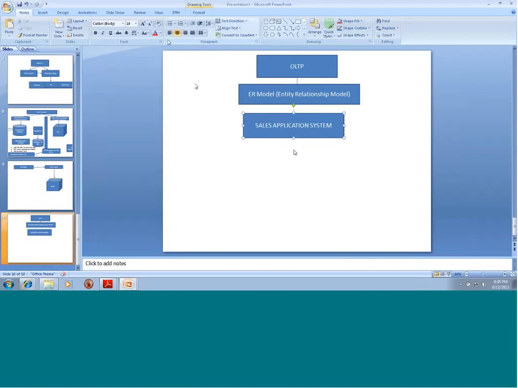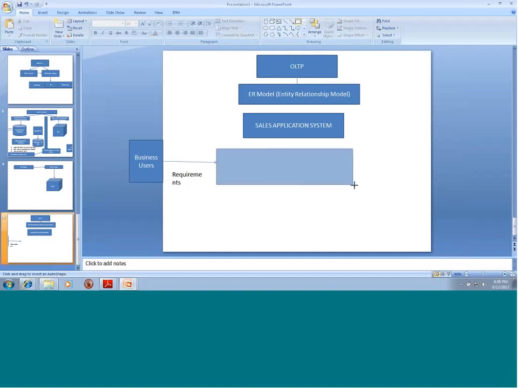So that's why business users will give their requirements, and the requirements are converted into a concept called model. Model is nothing but a logical design of the business requirement.